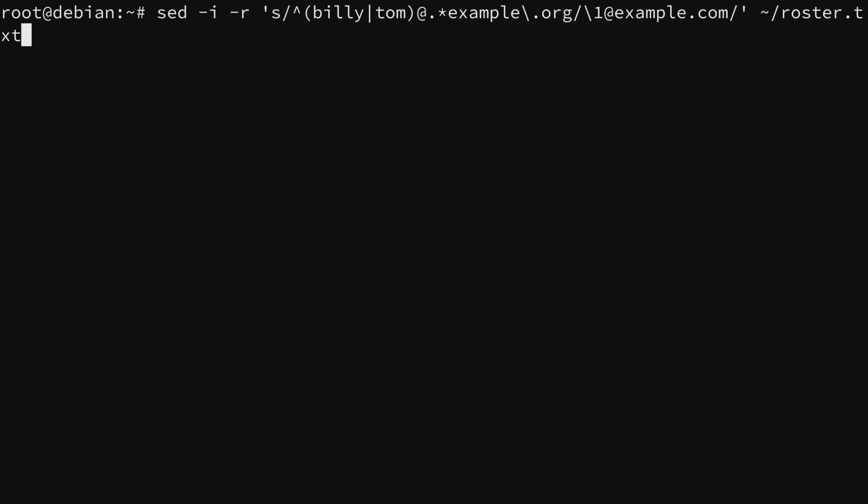And what I want to do is change each occurrence. That's what the one is. One is for each occurrence. It's like a placeholder. I want to change all of those lines where it shows example.org to example.com. But again, only if it matches Billy or Tom. And that match starts at the beginning of the line. So I'll press enter. And I'll cat out the file.